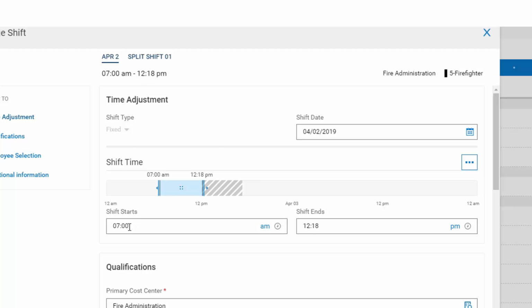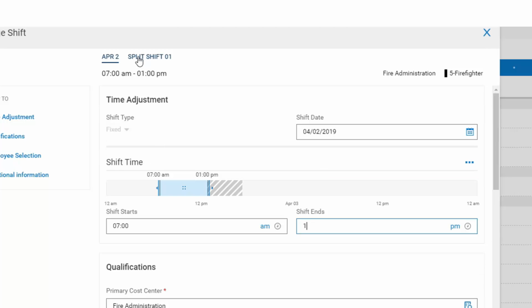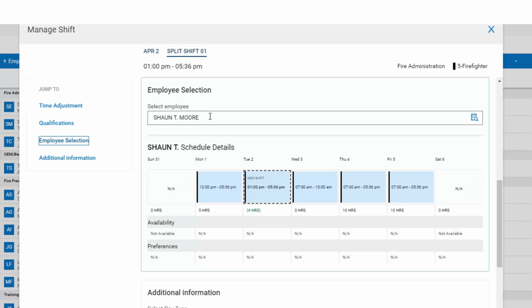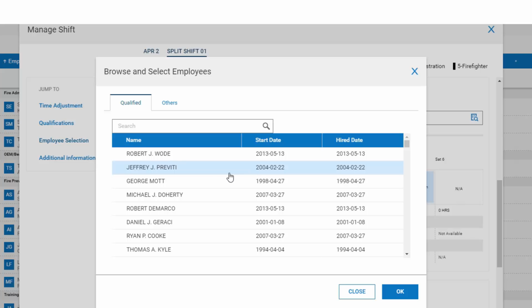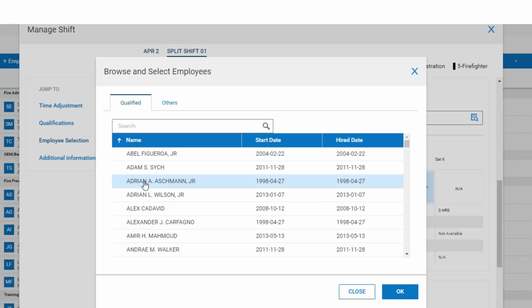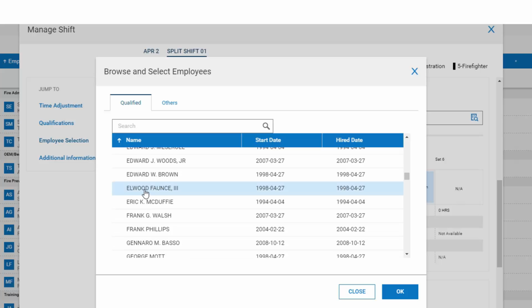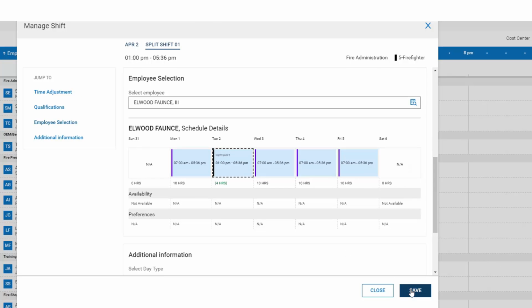And we're going to make the first part of the shift 7 a.m. to 1 p.m. And that is going to stay assigned to Sean. We'll click on the split shift from 1 to 5:36. Click on Employee Selection. We could sort the list alphabetically and scroll down to Elwood Fonts and click OK and click Save.